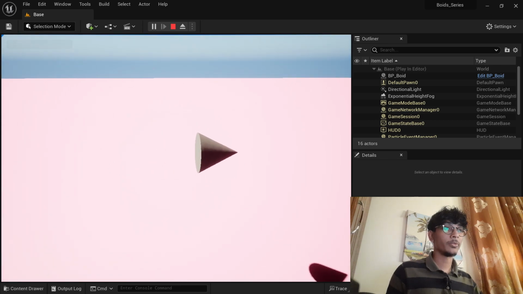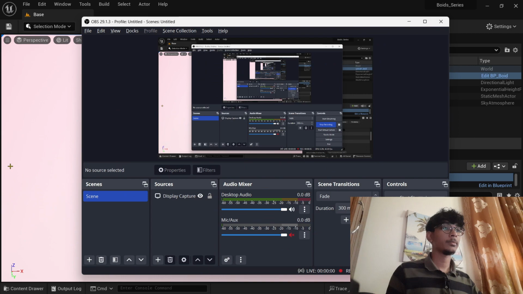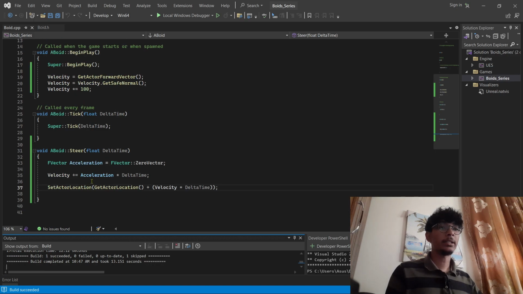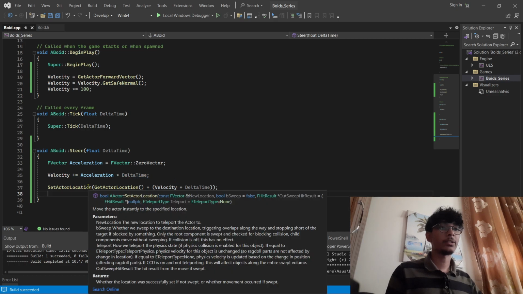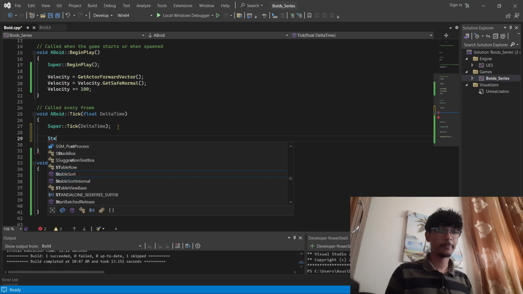And we are not moving at all. Let's go see what's the problem. So begin play, get actor forward vector, get safe normal, multiplied equals 100, and then come down, acceleration into delta time, set actor location. So the problem is pretty simple. We're not calling the steer function.